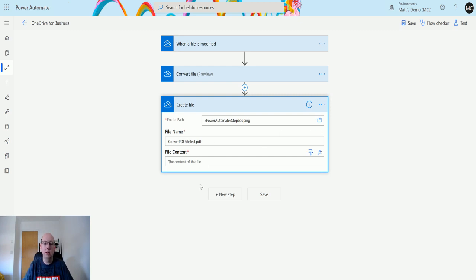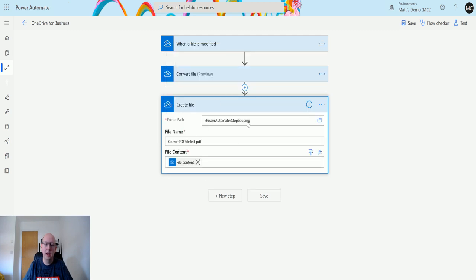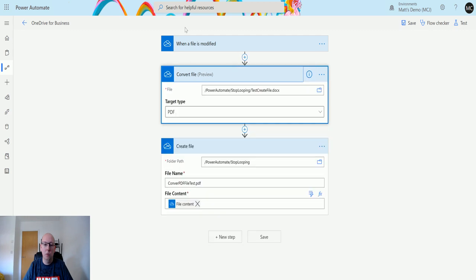And then what we need to do is choose the file content. In this, we're going to use dynamic content from this convert file step here, and we're going to put that into file content from the dynamic content in here. And what that's going to do is when that triggers, we're going to pick this up, convert it, and then the output of that we're going to put into a new file.